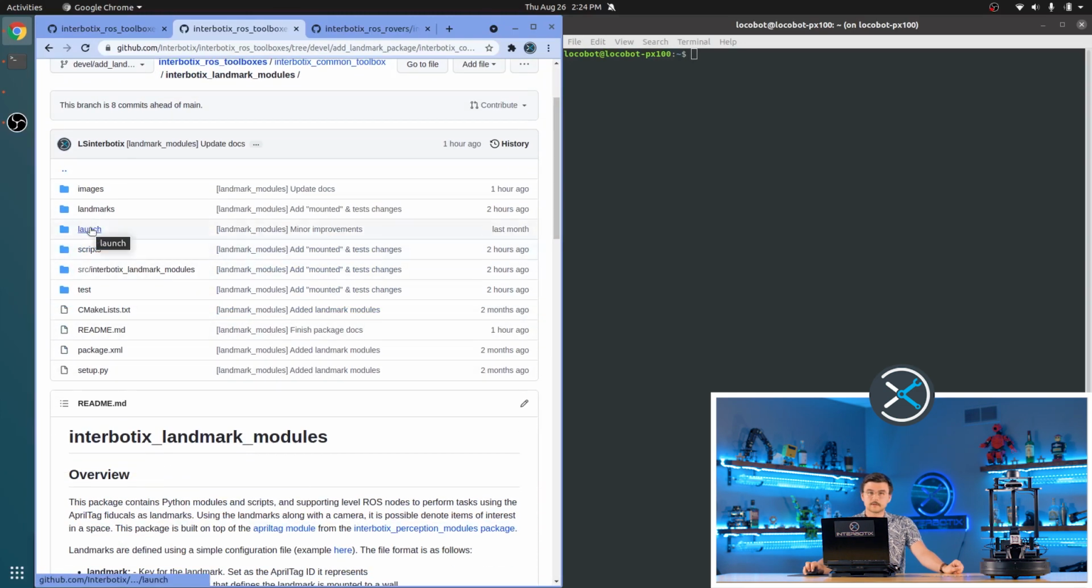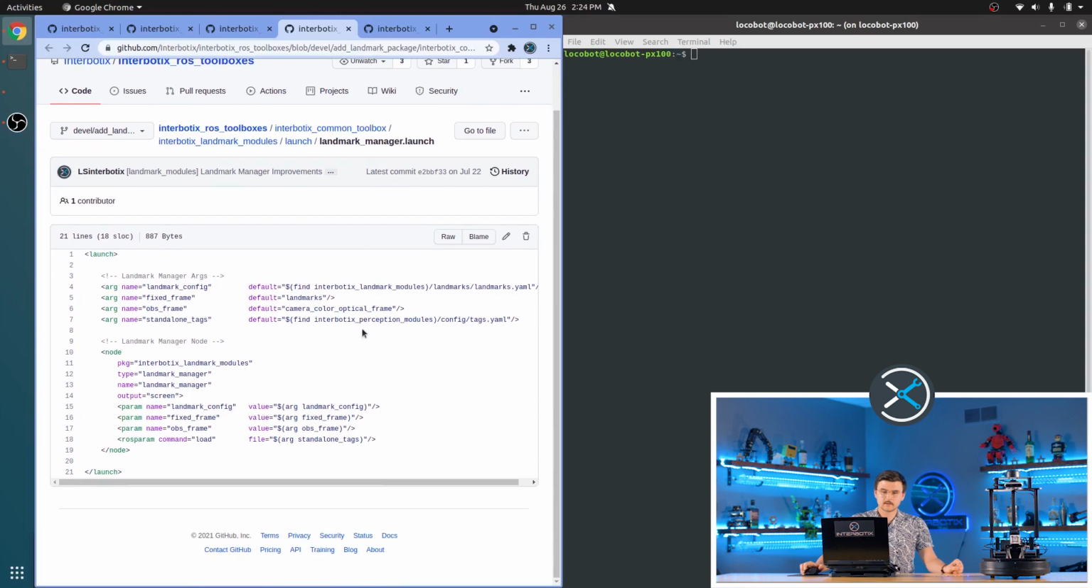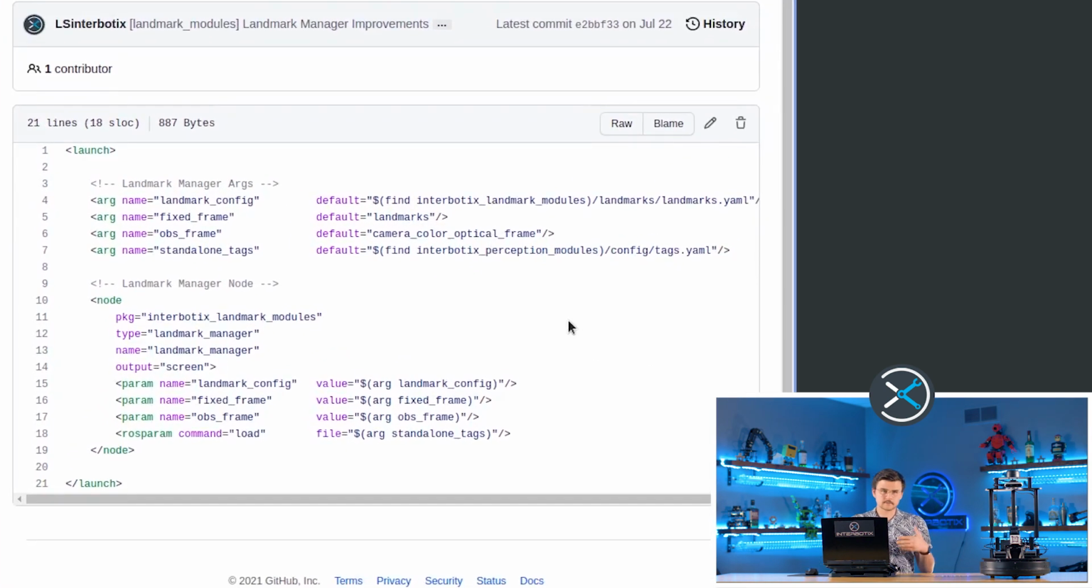Going back out, we will now talk about the launch files. There are 2 relevant launch files. We have landmark manager and then TF map to landmark. The landmark manager launch file is something that you just include in higher level packages, provides helpful arguments like landmark config, which just points it to the proper configuration file that was shown earlier, a fixed frame name, and that's usually just landmarks. This is to separate it from the rest of the TF tree. So you'll have the robot going one direction and the landmarks going the other direction.